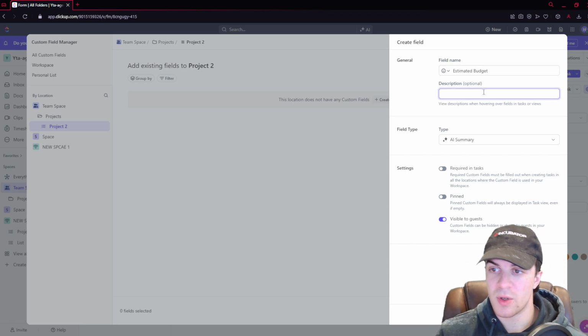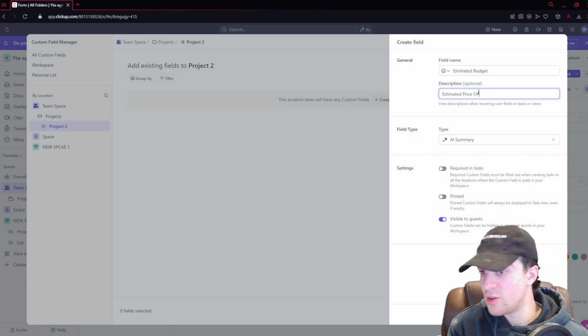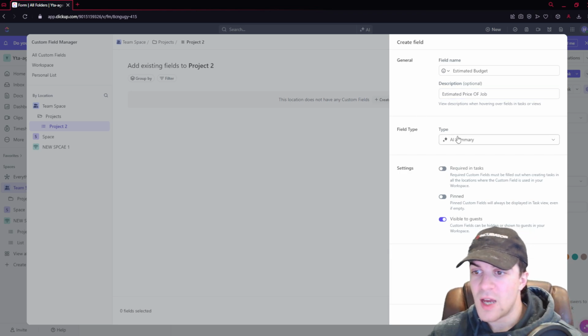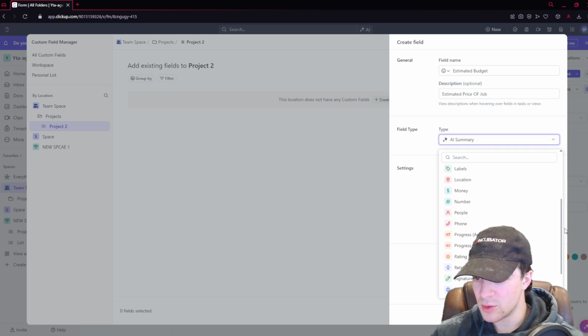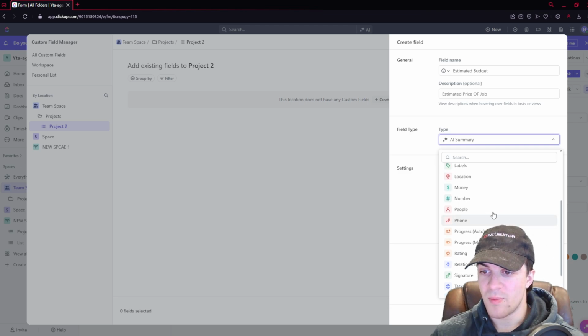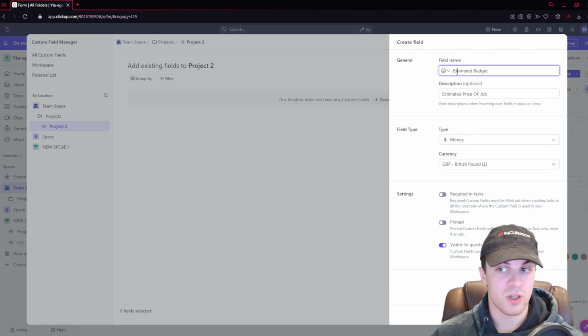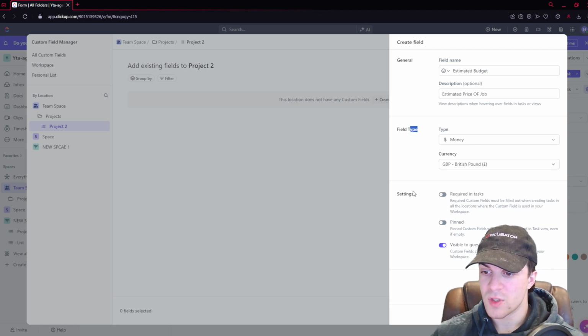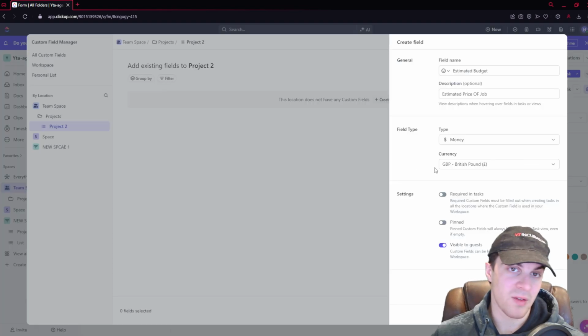If we want to, in here we can put a description, so we can put estimated price of job, and then the field type, we've got a few here. We've got summaries, checkboxes, drop downs, labels, formulas, there's so many here. This one, obviously, we want to do money and put it in the currency that you want, so let's say pounds. But you can see that there's so many different fields you can put in, it's really, really flexible. So let's put required in tasks. Okay, well, you have to pay for that, I guess.